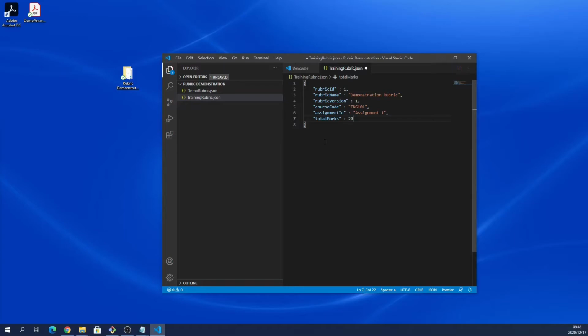The second thing to notice is that some property values are simple characters, like the rubric name and the course code. These are called character strings, and they must be enclosed in quotation marks. Other property values are numbers, like the rubric ID and the version. These are just included directly. Also notice that each line ends with a comma, except the very last line. Additionally, you may notice that the property names are shown in blue, character strings in orange, and numbers in green. This is actually just a feature of Visual Studio Code, which makes JSON files much easier to work with.